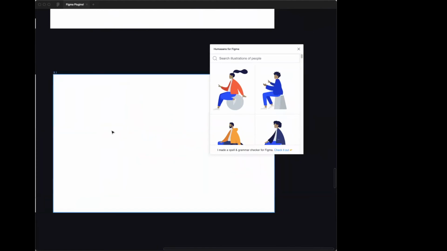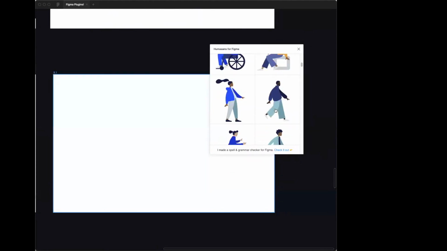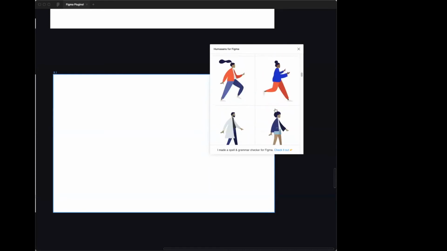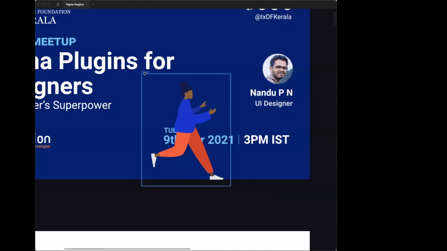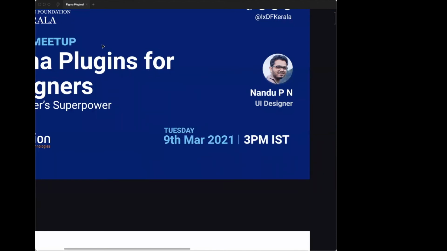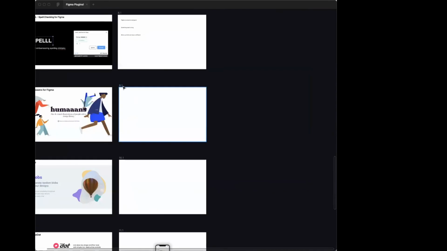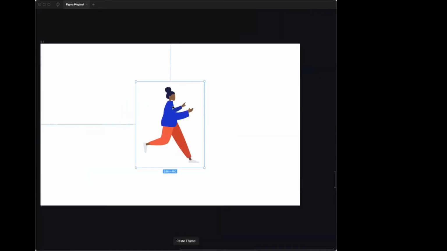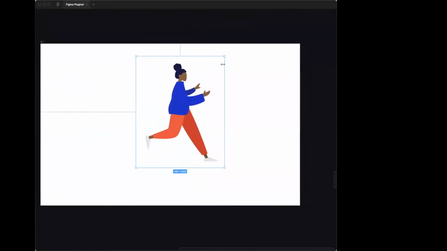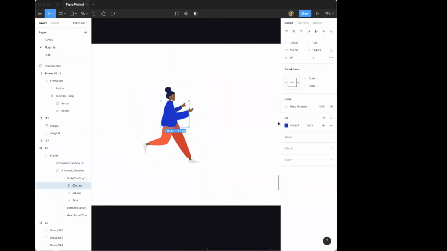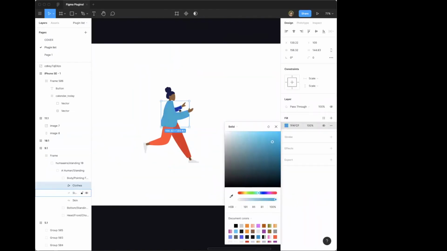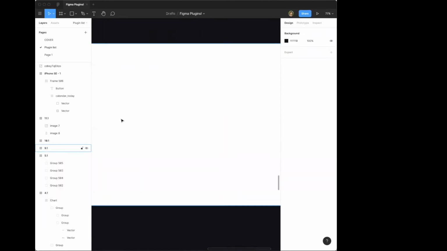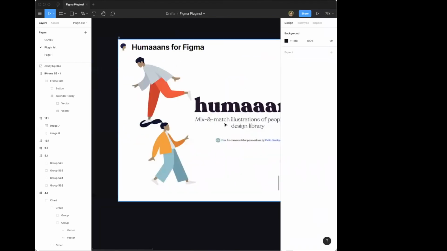So I want a person running for a fitness app illustration. So I just click on that. Sometimes it will need to be repositioned to the same location. We can get it in vector format, so it's scalable. Also we can edit the color. Yeah, a couple of good illustrations are in the Humans plugin.